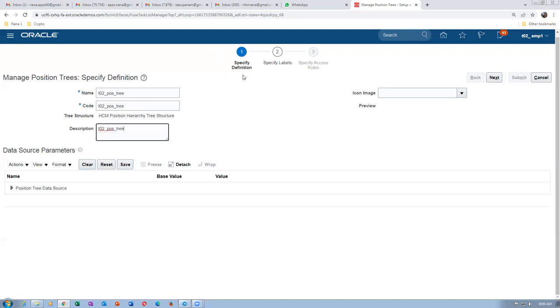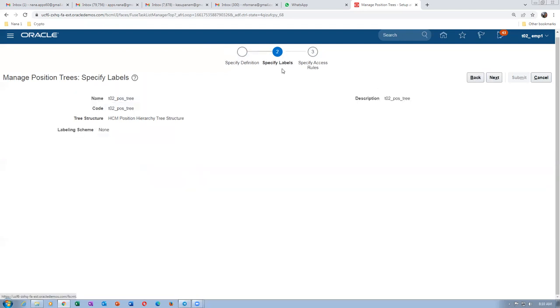It is a tree. After specifying the definition, you have to specify the labels and then specify access rules. If you have any icon, you can even upload the icon image also. Otherwise, it's not required. So you click on next and then we'll traverse the tree. No specific labels, nothing to be specified over here. Fine, everything is there.